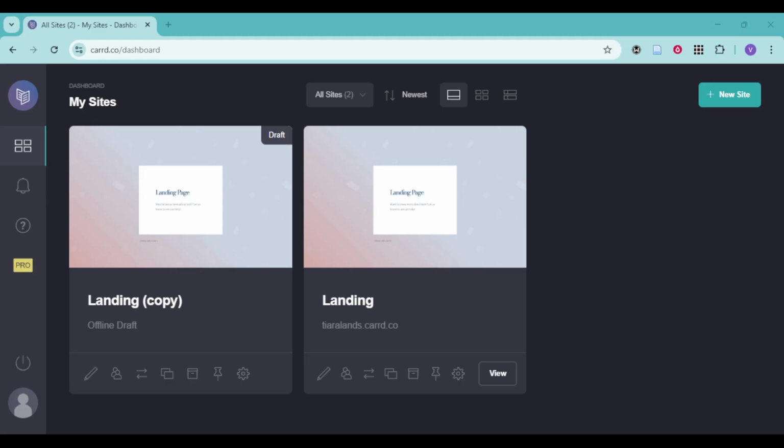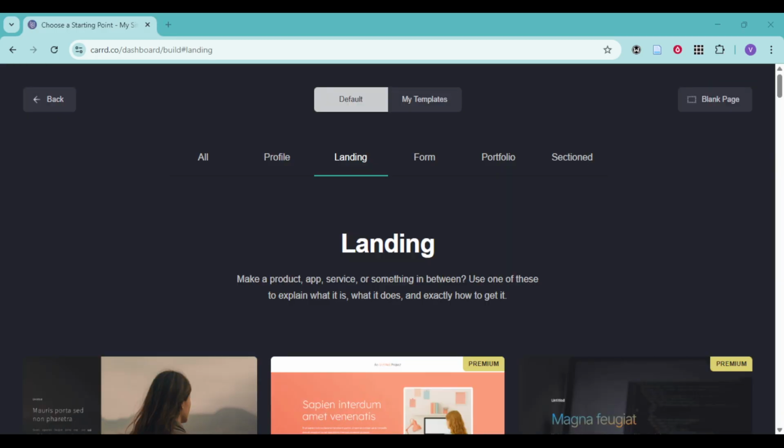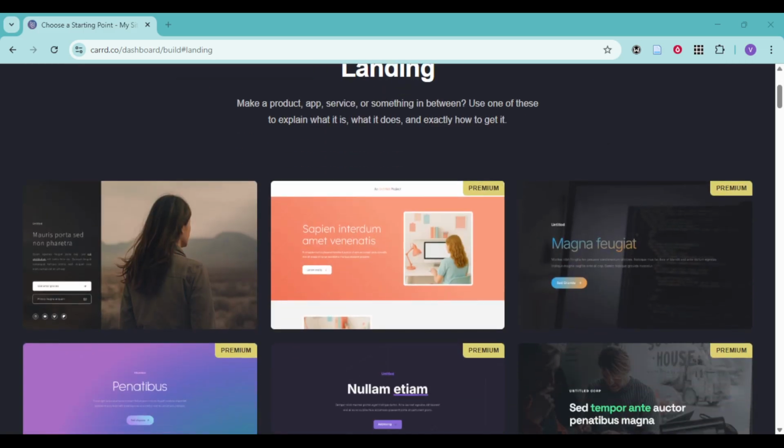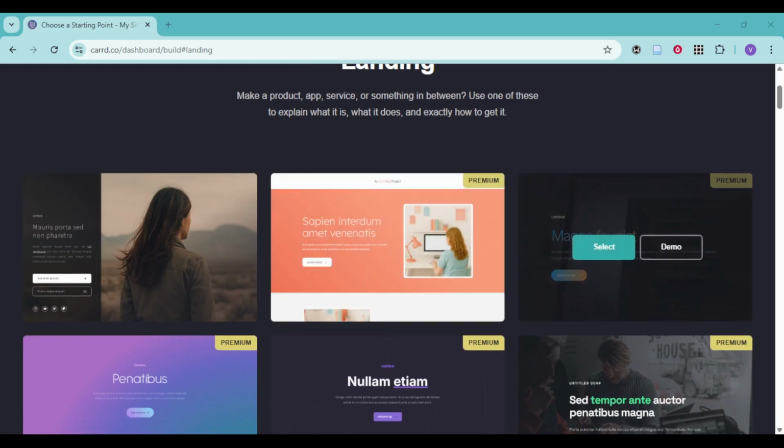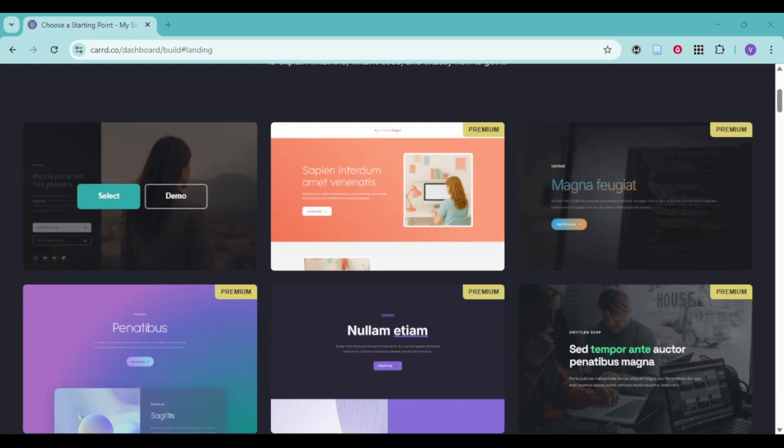First, log into Card and click New Site. You'll see a gallery of templates. Choose either a blank canvas for full control or a simple landing template to save time. Templates are great if you want a clean layout with spacing and typography already dialed in, while blank is ideal if you prefer to design from scratch.